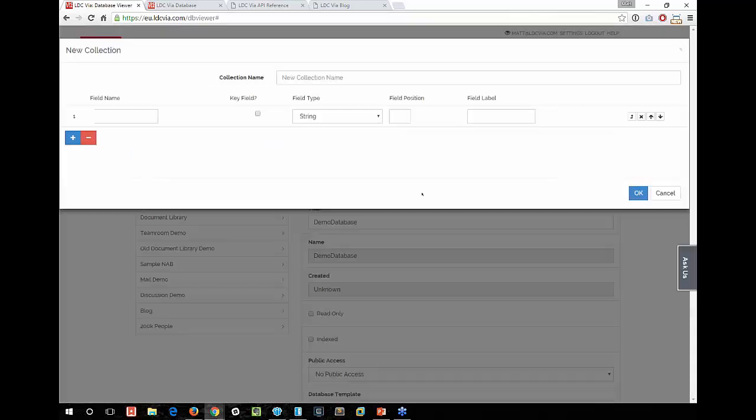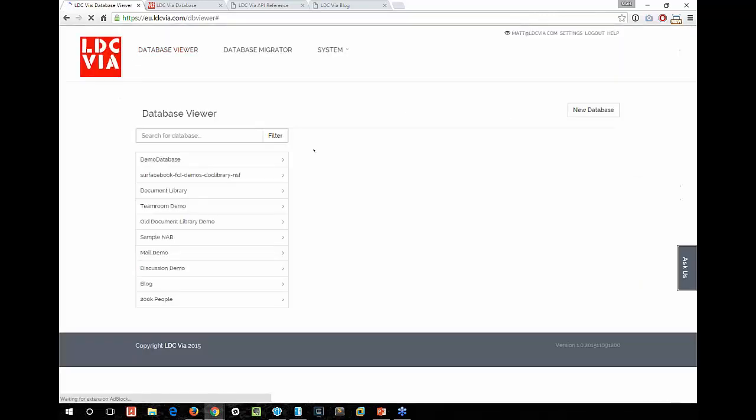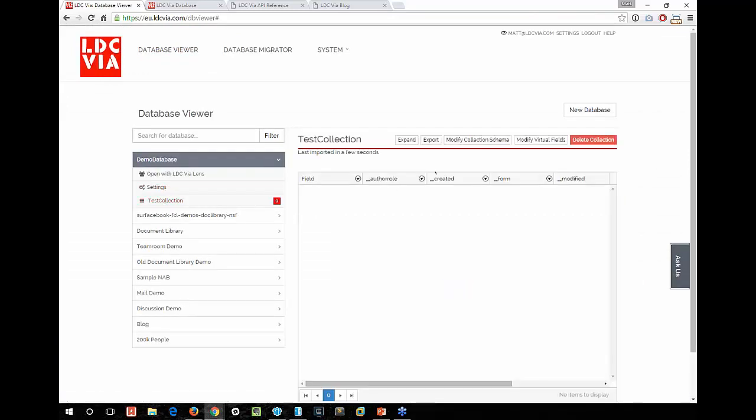What we can actually do then is add new collections. So we could have a collection with a field on it that is a key field that's a string, and we can say OK to that, and we've now got a field in there, and we can then immediately start operating against that. Using the API, if you try and insert a document into a collection or a database that doesn't exist, we will actually automatically create that database and collection for you. So it's very easy using the API to create new databases, but you can also do that using the admin tools as well if you would prefer.